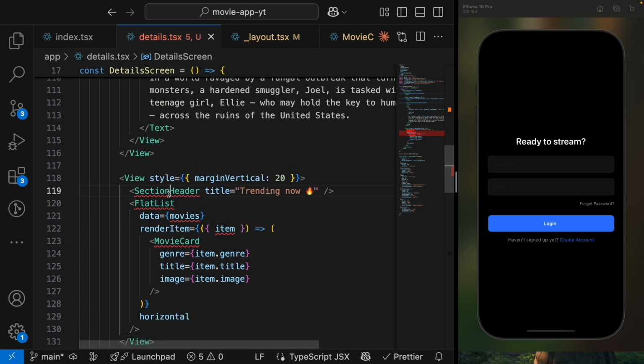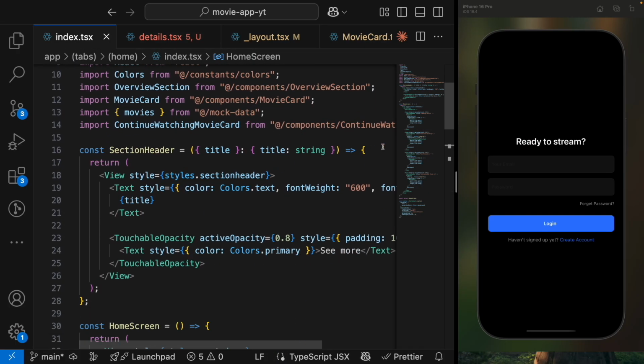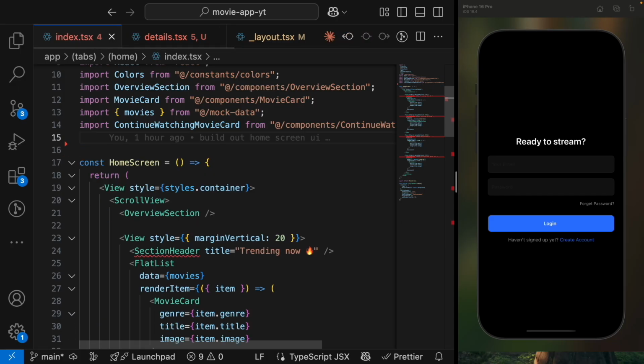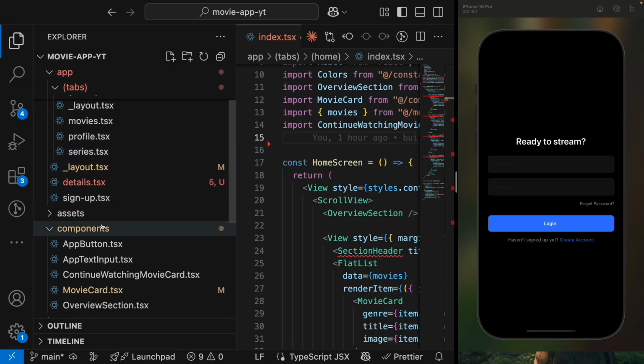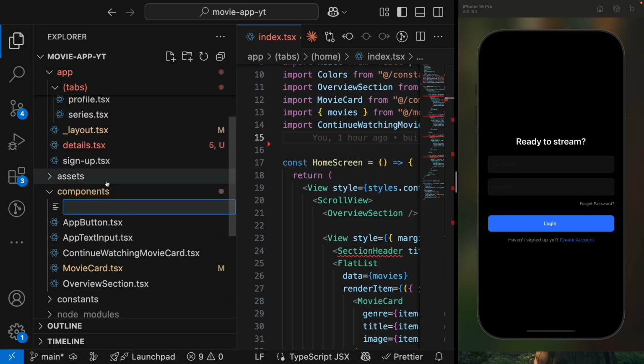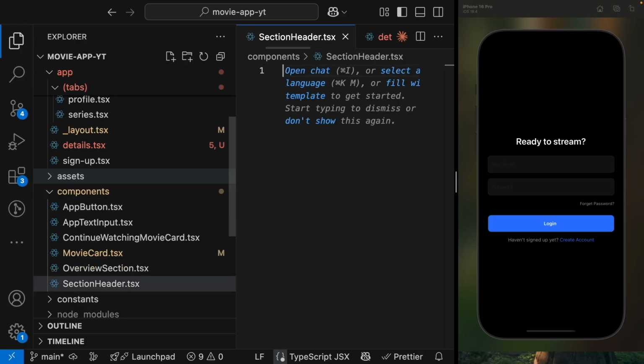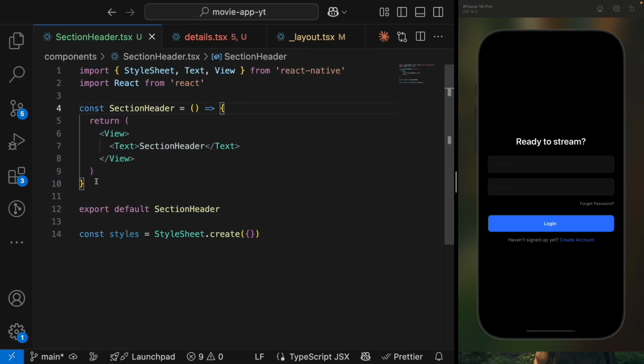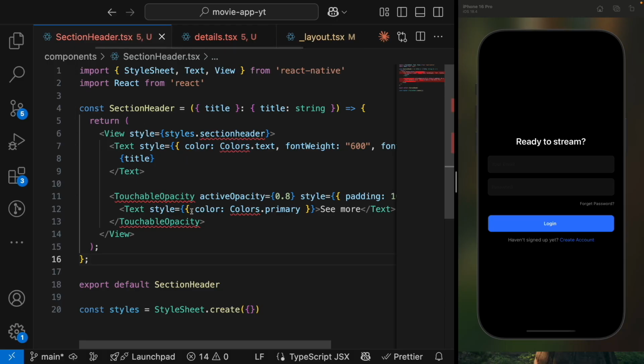Now for this section header thing here, let's make this, you may also like, and this section header, you notice that we created it inside the home screen. So let's grab this out to make it reusable. So inside here, in our components, we are going to create a new file, name it sectionheader.tsx, like so. Say RNFES, and let's paste the section header over here.